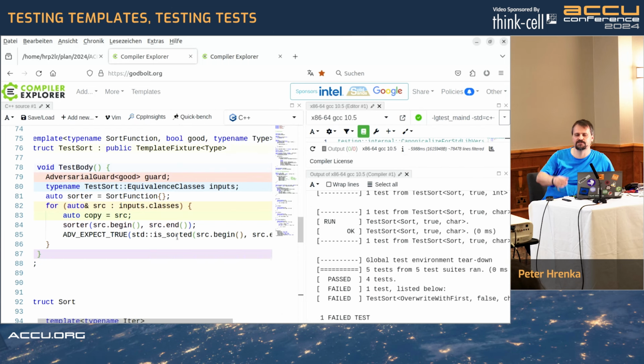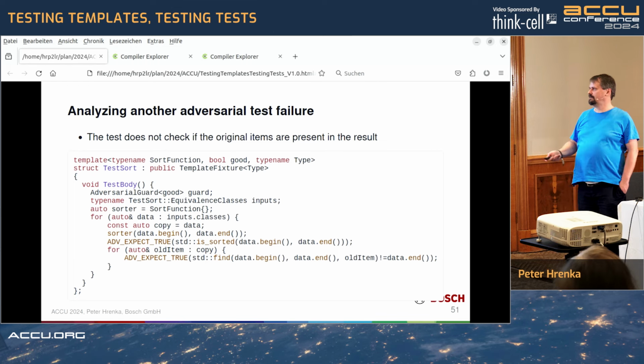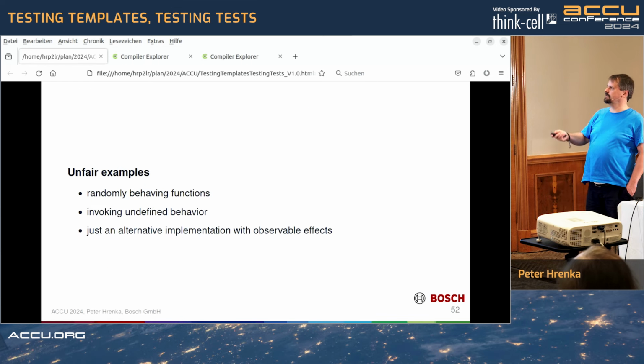Okay, let's see. We fix that here by just adding another test. So what do we expect from sorting? We expect from sorting that the old elements are still there. So what we have to do is copy the data that we want to test, sort it, and then have a small loop checking that the items of the old element are still there. And once you have that, it passes.